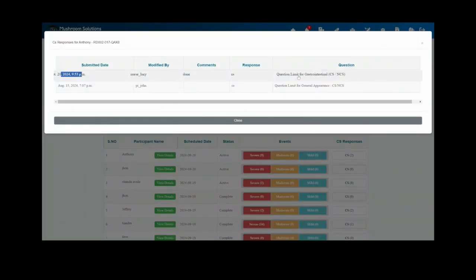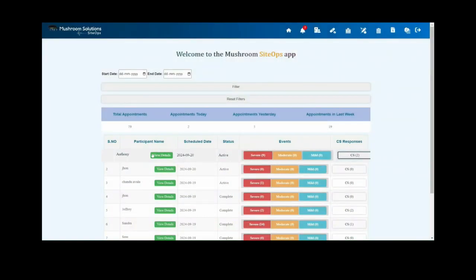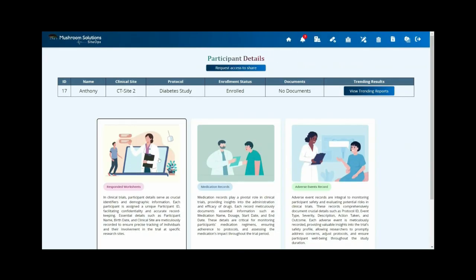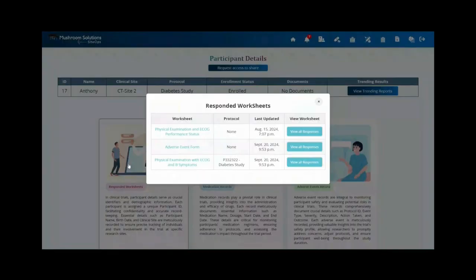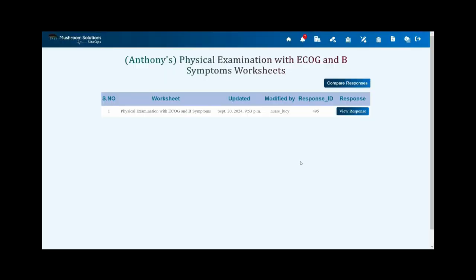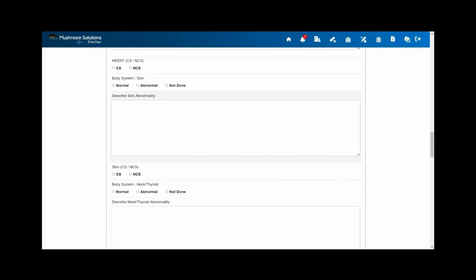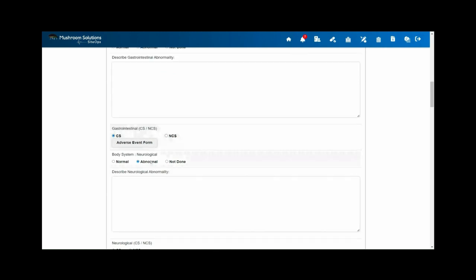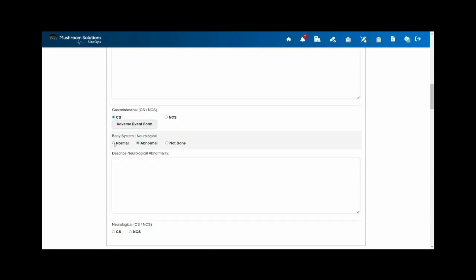Click on View Details for the participant, exploring responded worksheets. Under Responded Worksheets, the investigator can see all worksheets and view all responses. Then select the View Response button to see the submitted responses. The investigator can edit some of the responses and resubmit the worksheet as necessary.